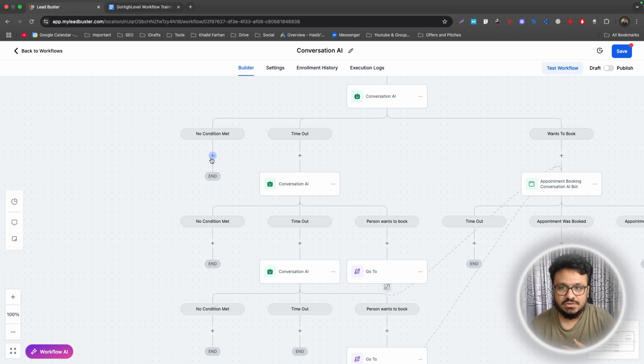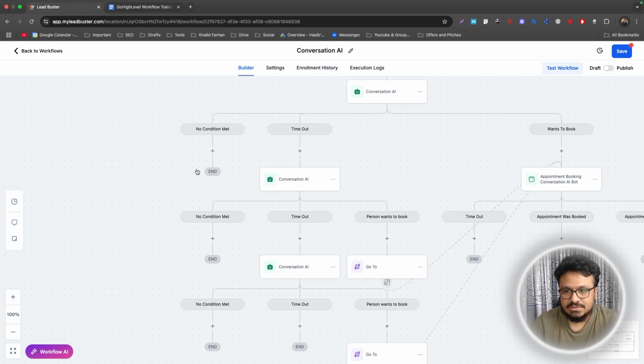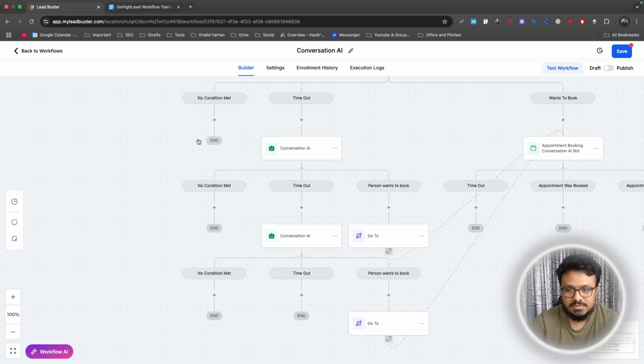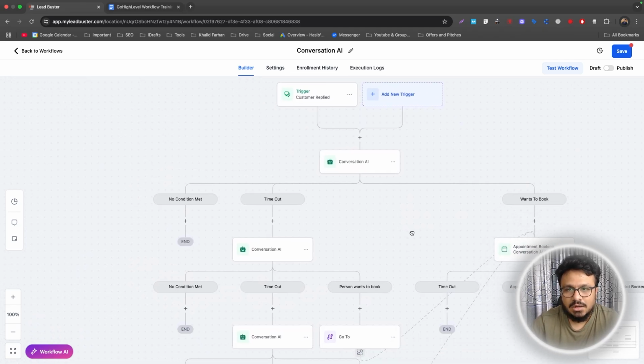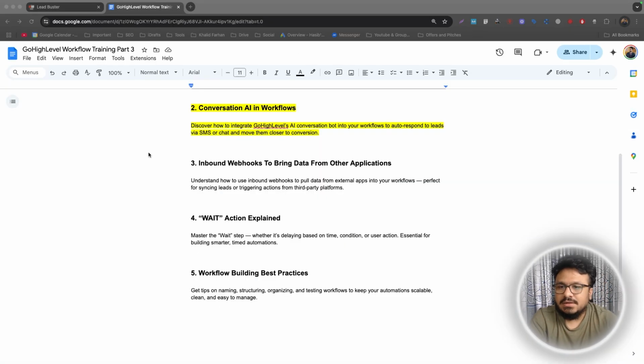Then someone, like someone human, can go in and follow up with them automatically, follow up with them to see what their inquiries were, or call them up or text them or whatever. So there are a few more customizations obviously you can do if you do it from workflows in GoHighLevel. Now let's look at the third topic, which is inbound webhooks to bring data from other applications.